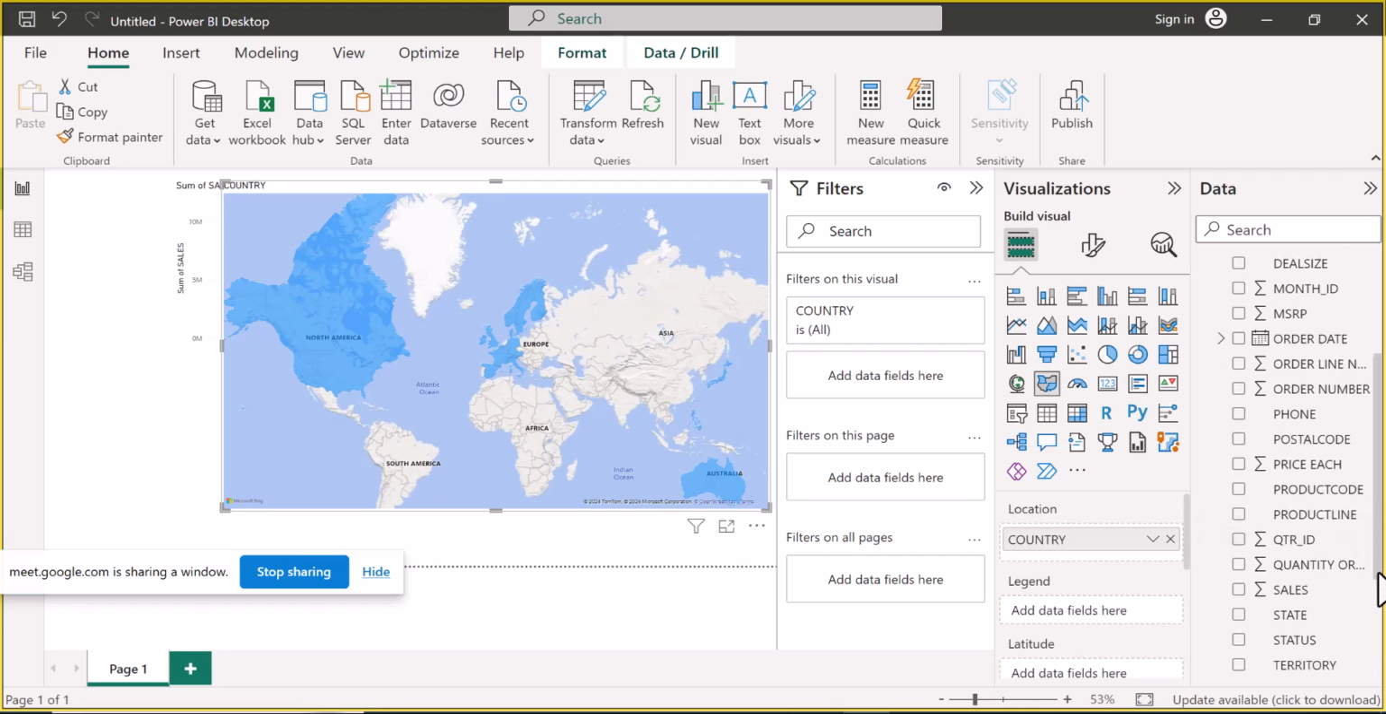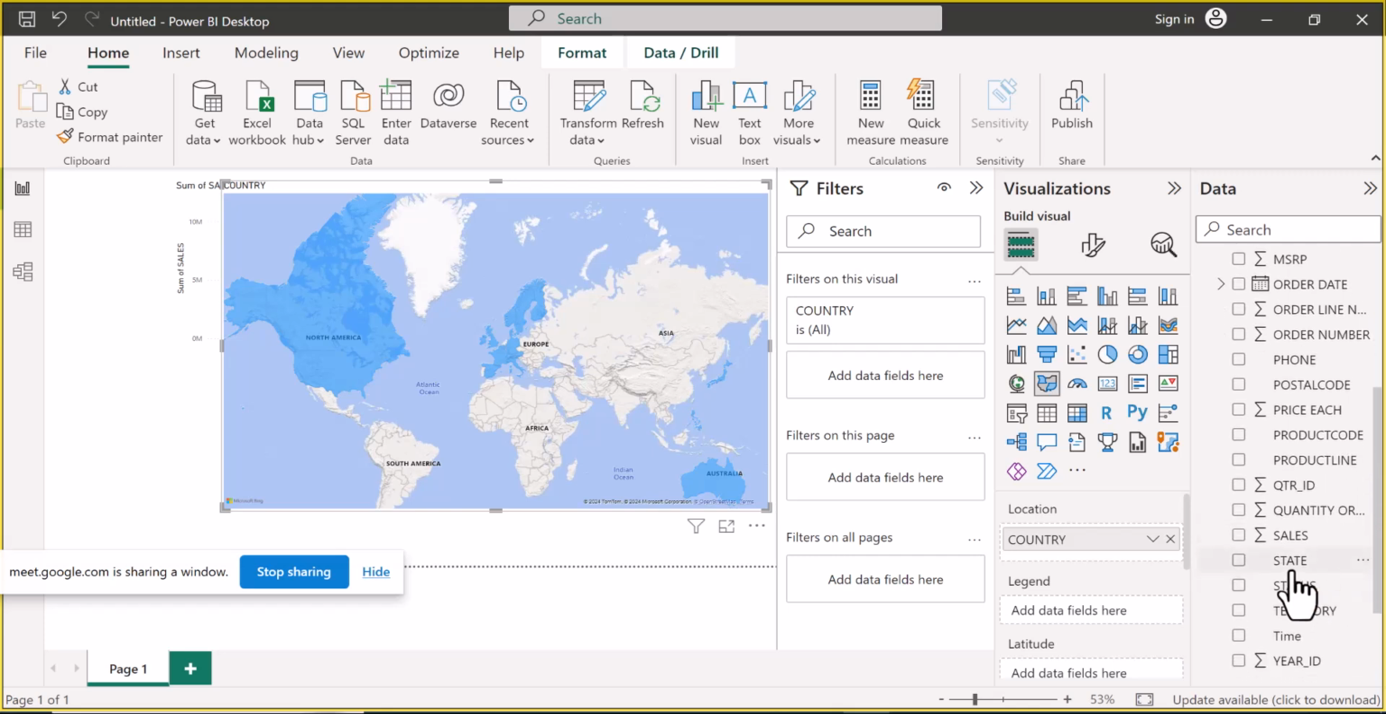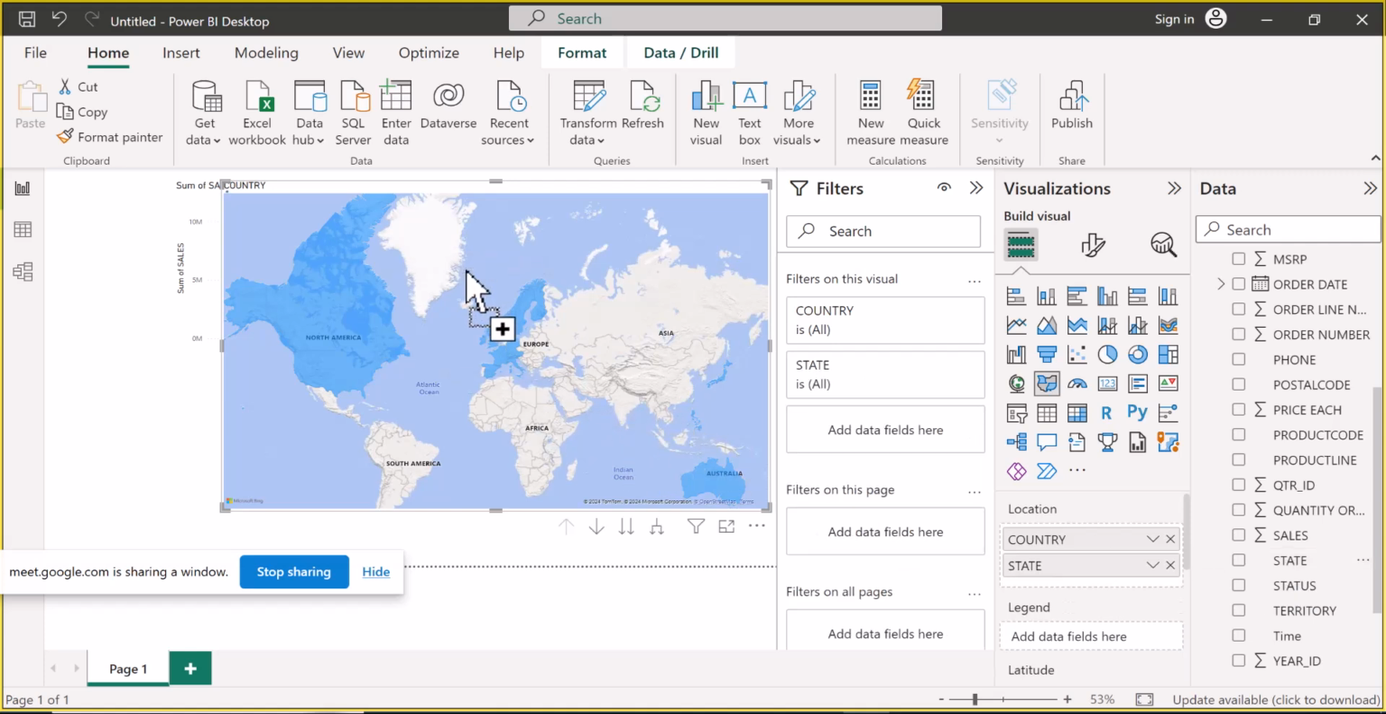So okay, let's put the states. Let's see the state here, per state per country. States per country. Let's see. Where did I put it? Is it inside here?